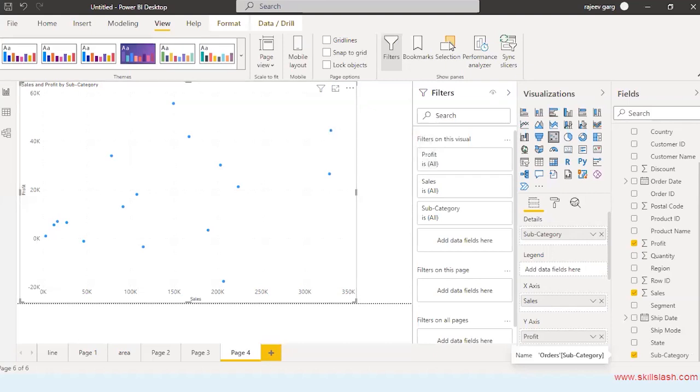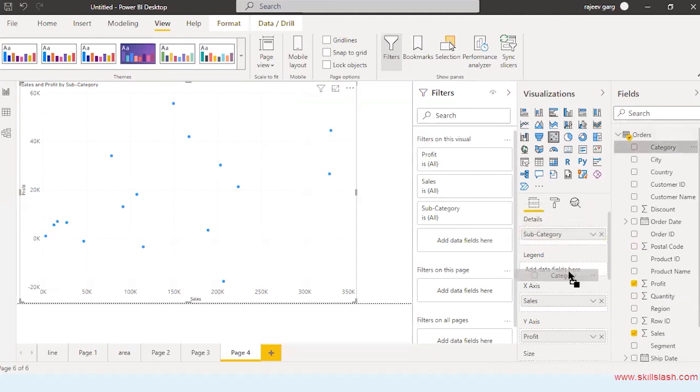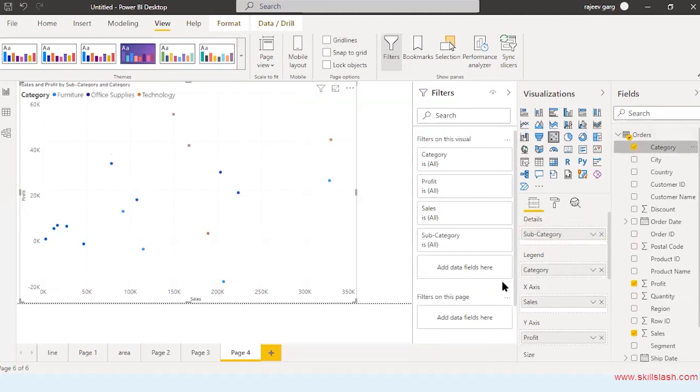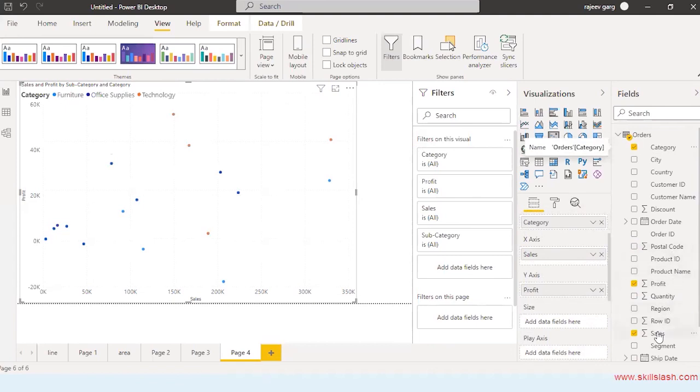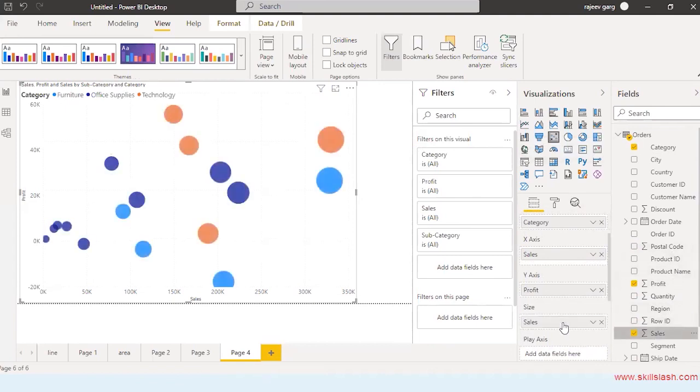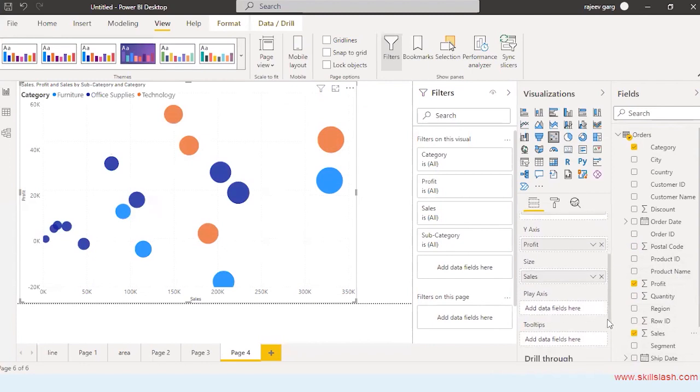If you want, you can put the category into the legend. So you are getting the different color bubbles over here. And if you want, you can also put the sales into the size. So you will have bigger bubbles over here. Okay, and now you will see there is an option called play axis. So let me put the order date into the play axis and see what happens.